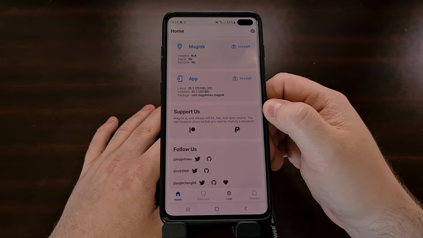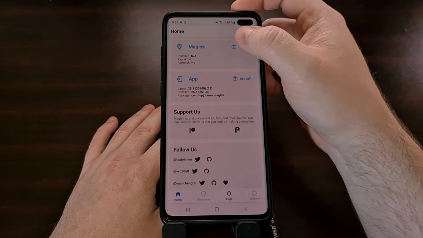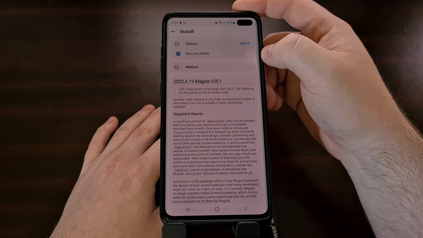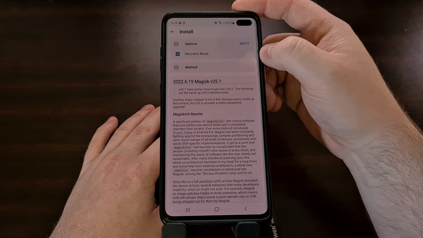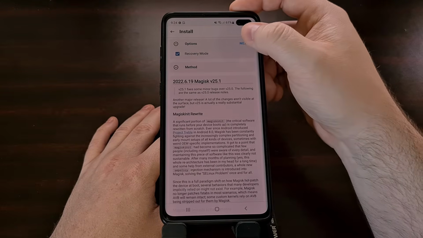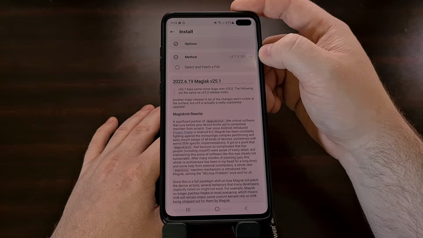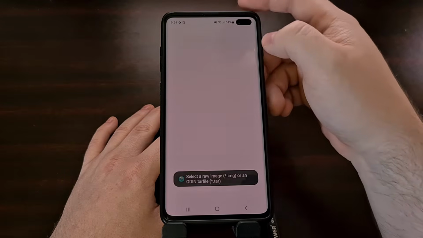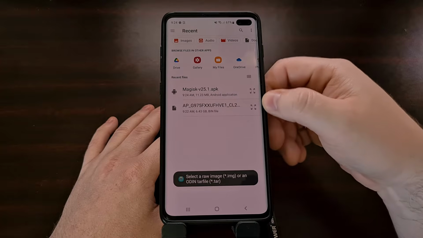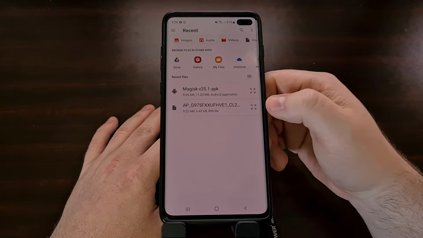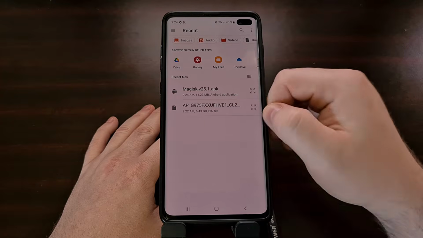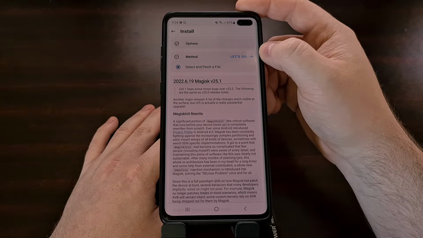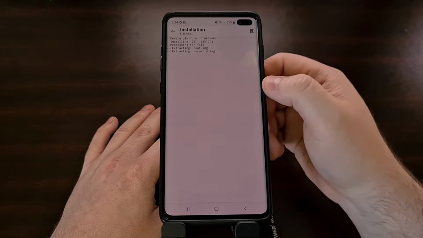So now that we have opened up Magisk, we're going to tap the install button up here. You can see recovery mode is automatically checked. So we're going to go ahead and tap on next. And now we're going to choose the select and patch a file option, which is going to bring us to a file explorer, and here is the AP file that we just copied. So I'm going to select that file and now choose the Let's Go option.